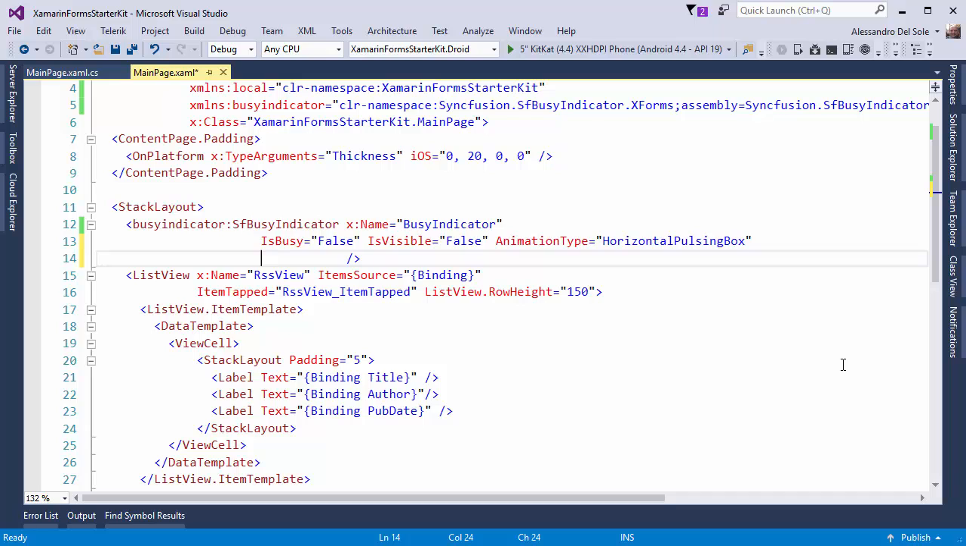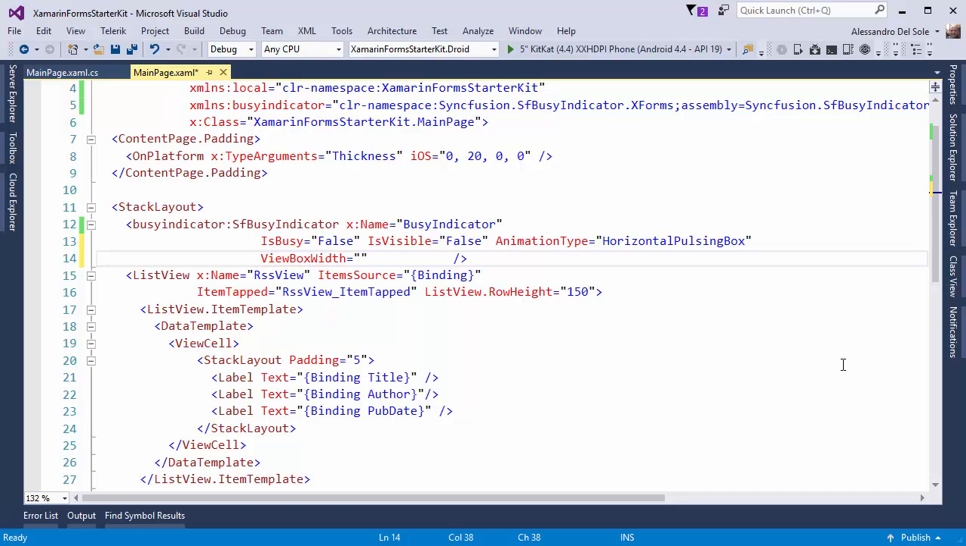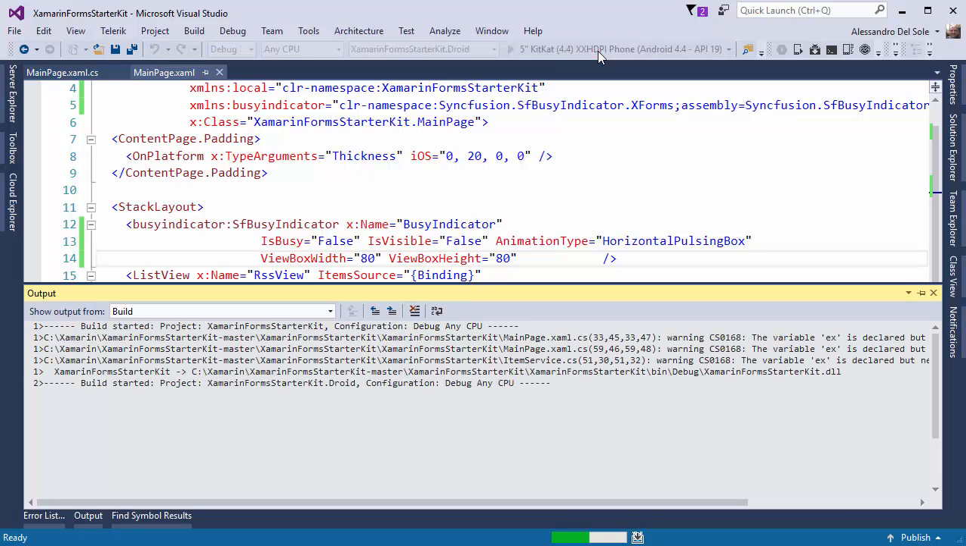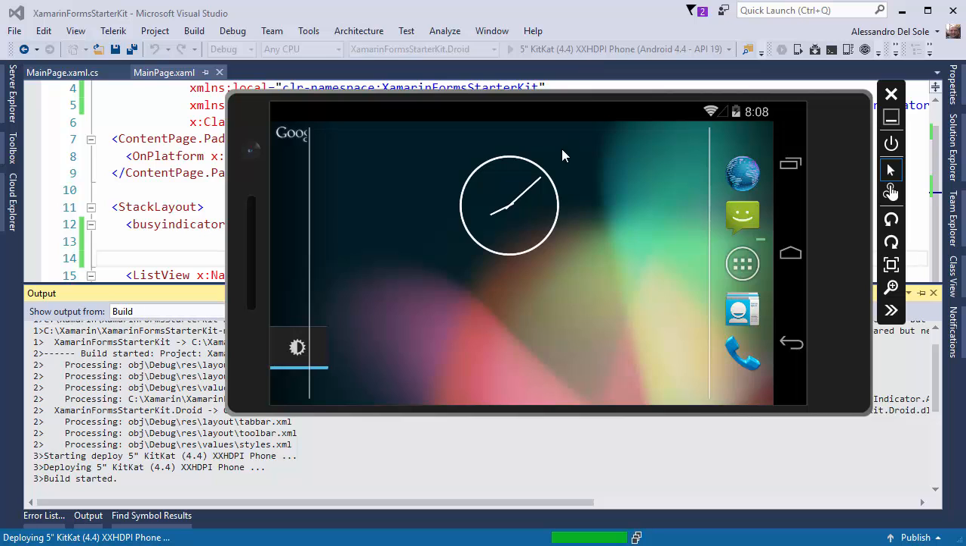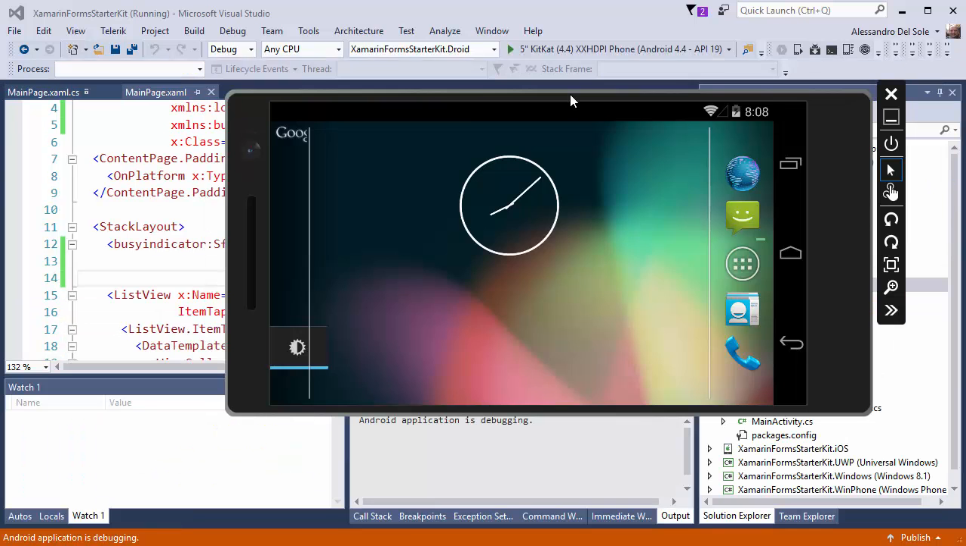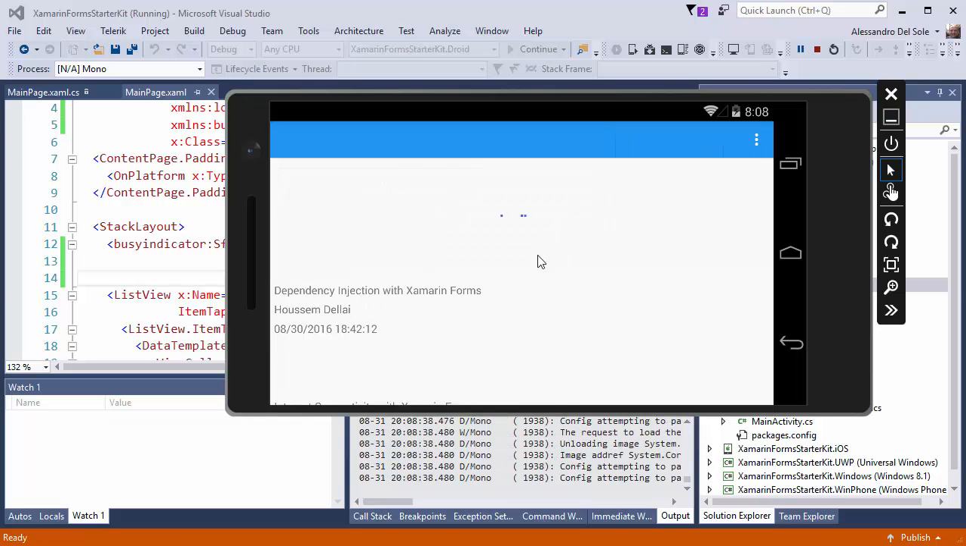So for example, you can select different sizes by assigning the ViewBoxWidth and ViewBoxHeight properties. So for example, I can select the ViewBoxWidth and ViewBoxHeight properties and assign 80 as a value. And let's start again. As you can see, it's larger.